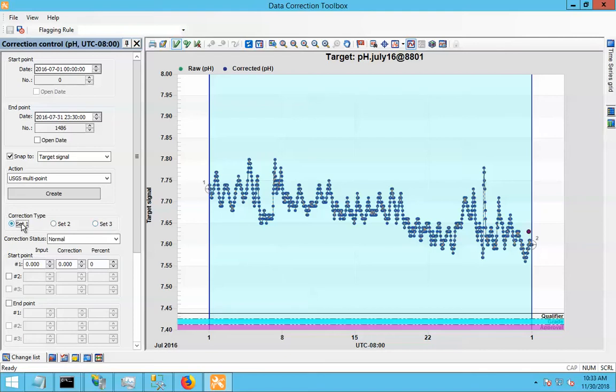Okay, so set 1, and I saw that my difference here is 0.04, so let's put in a correction factor of 0.04. And you can see for the whole period, that's going to adjust the data up by that much. It's basically the same thing as doing an offset correction.